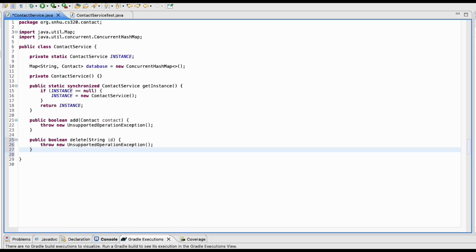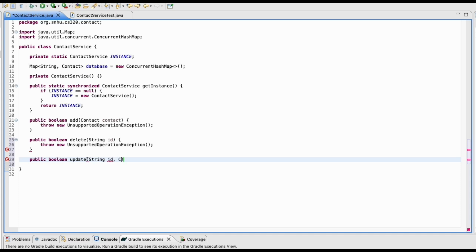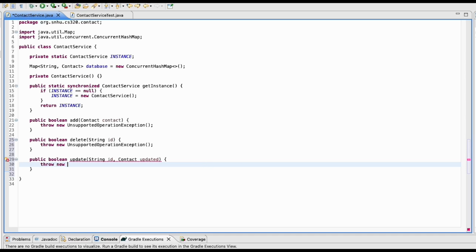And then our last method is the update method, and it also takes an ID. And then it takes the contact object with the changes we want applied to the object identified by this ID that is stored in our database. So that is how we'll pass in the changes to those fields using this object. And then finally, we'll throw an exception here as well, UnsupportedOperationException.